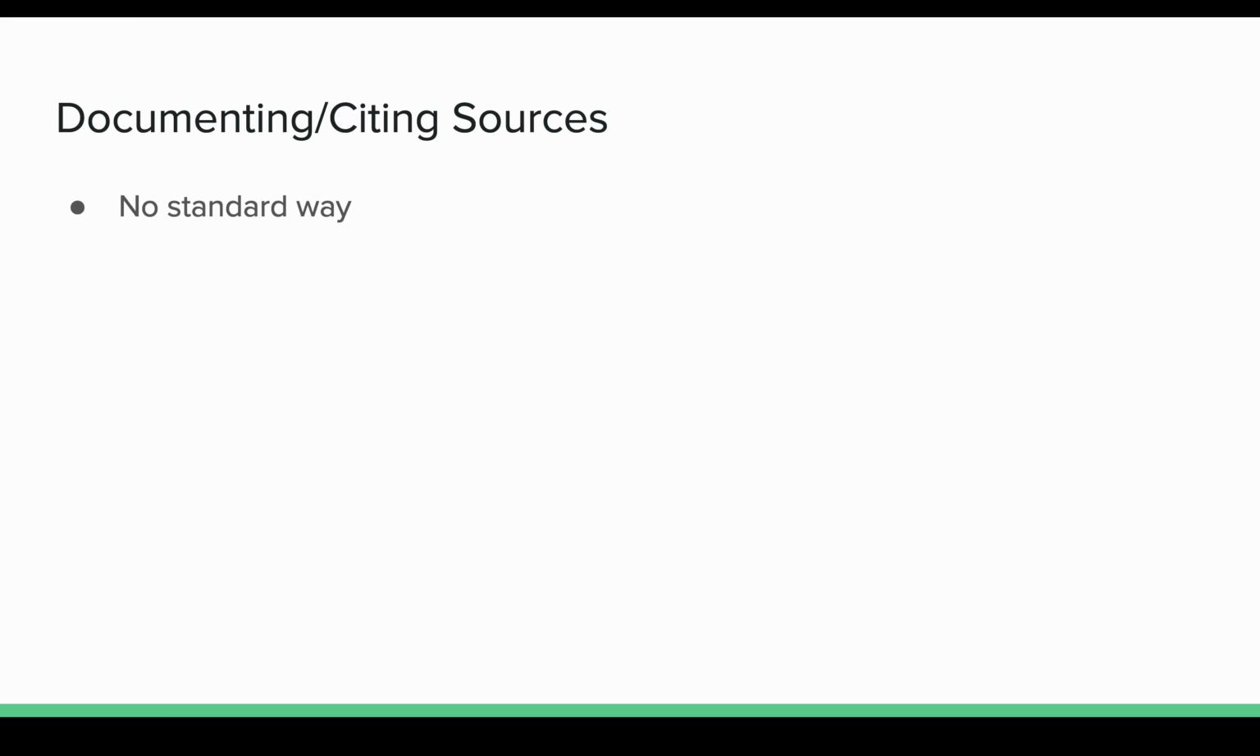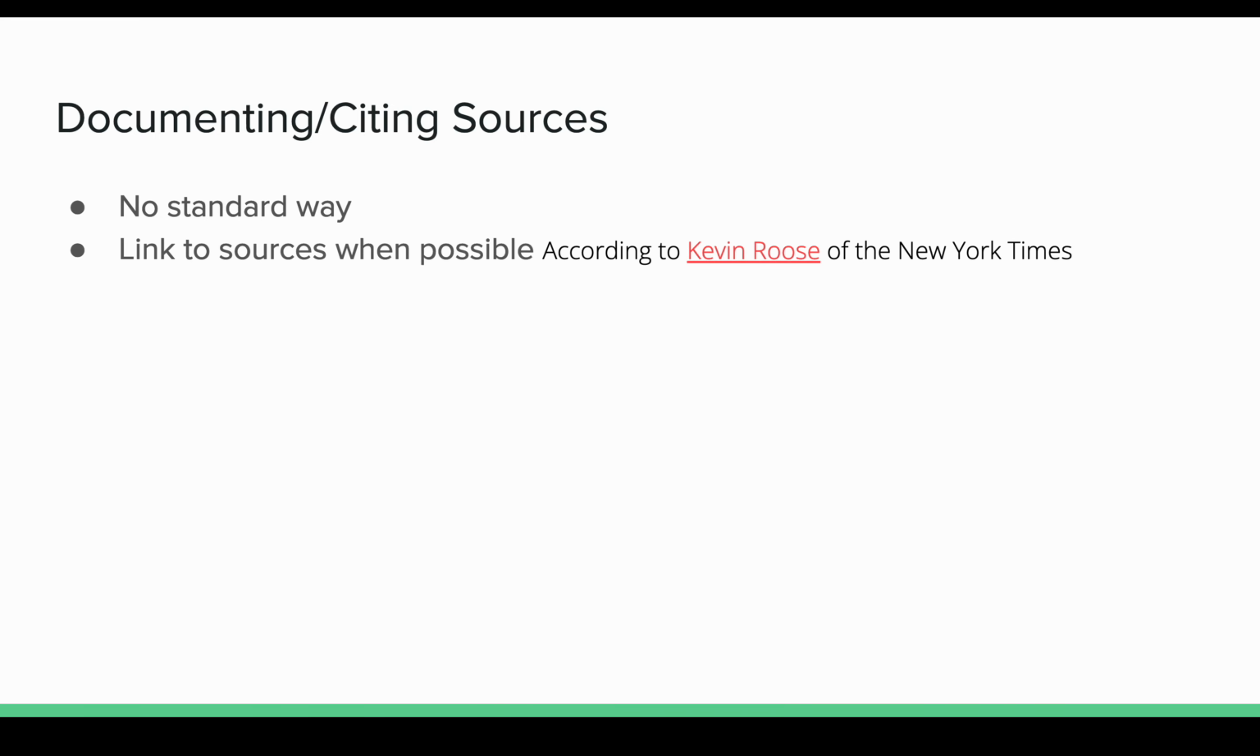You still have to cite, but you need to do so in a way that gives readers access to the sources without interrupting or getting in the way of their reading comprehension. When possible, consider just linking to the sources you're citing. Choose a relevant word, perhaps the name of the source or the author, such as, according to Kevin Roos of the New York Times, highlighting and linking to Roos's article.